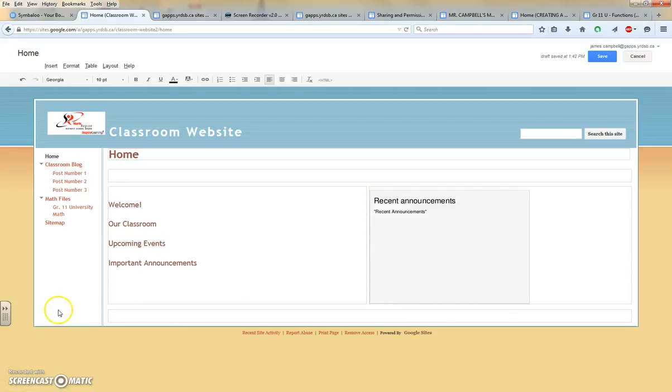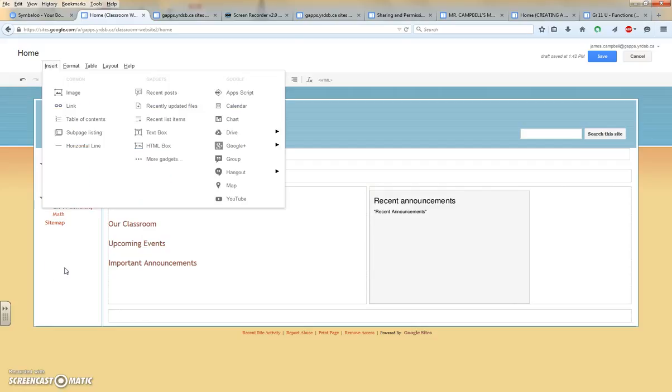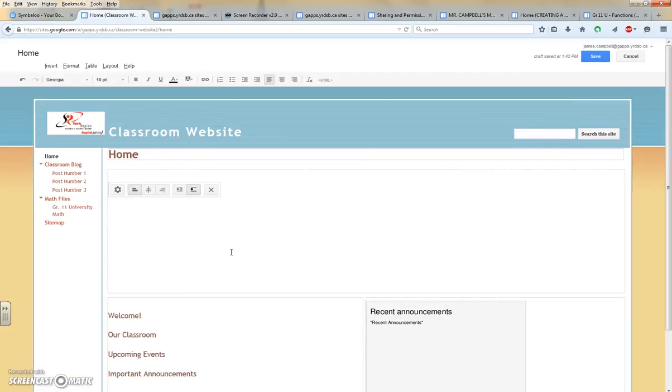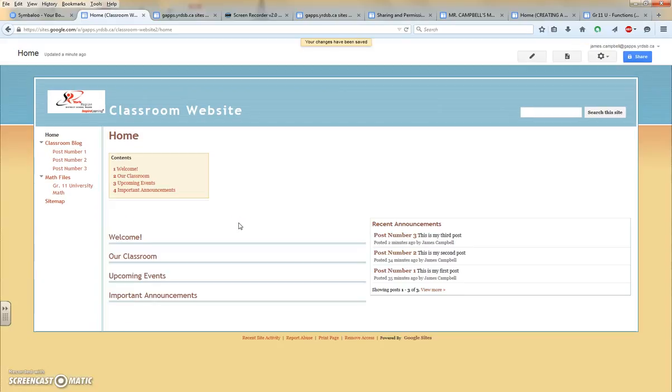Finally, on the home page, there's one more thing I want to show you, and that's when you insert something called a table of contents. Okay, this is really handy to have on your home page. If you click on Table of Contents, basically they give you what dimensions do you want it to be, and I think I'll just leave it the way it is. Press Save, and the table of contents, here it is up here at the top now. If I press Save, watch what it does for you. It's really, really nice and handy to keep your web page organized.